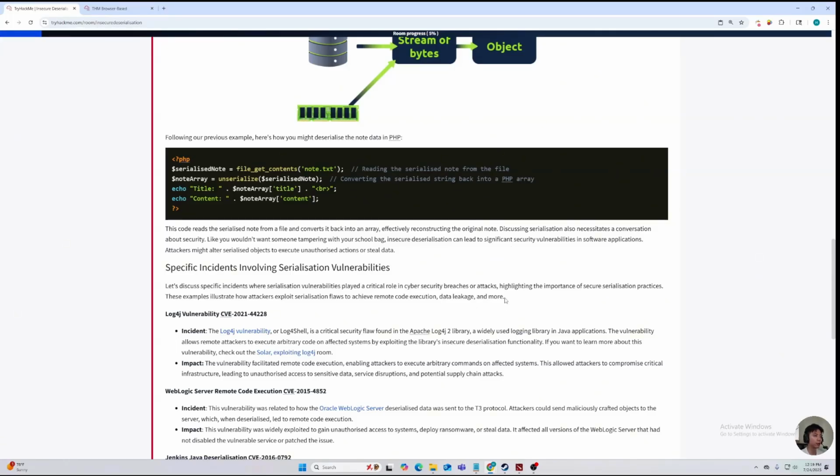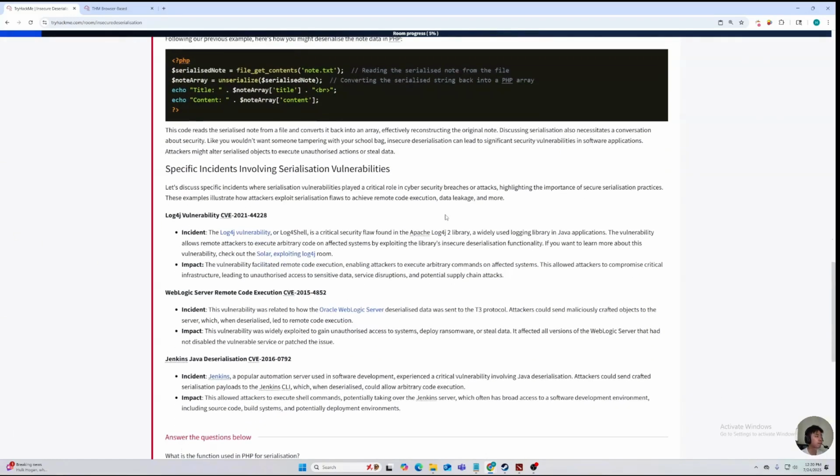Discussing serialization also necessitates a conversation about security. Like, you wouldn't want someone to take your school bag. Insecure deserialization can lead to significant security vulnerabilities in software applications. Attackers might alter serialized objects to execute unauthorized actions or steal data. There are some specific incidents involving serialization vulnerabilities. Let's discuss some of these.